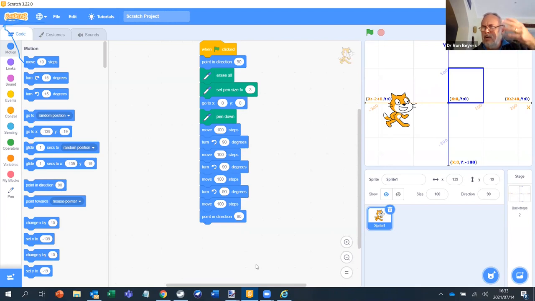turn. Am I repeating myself? That's a sign of being a lunatic. Right, so we can use the principle of a loop.